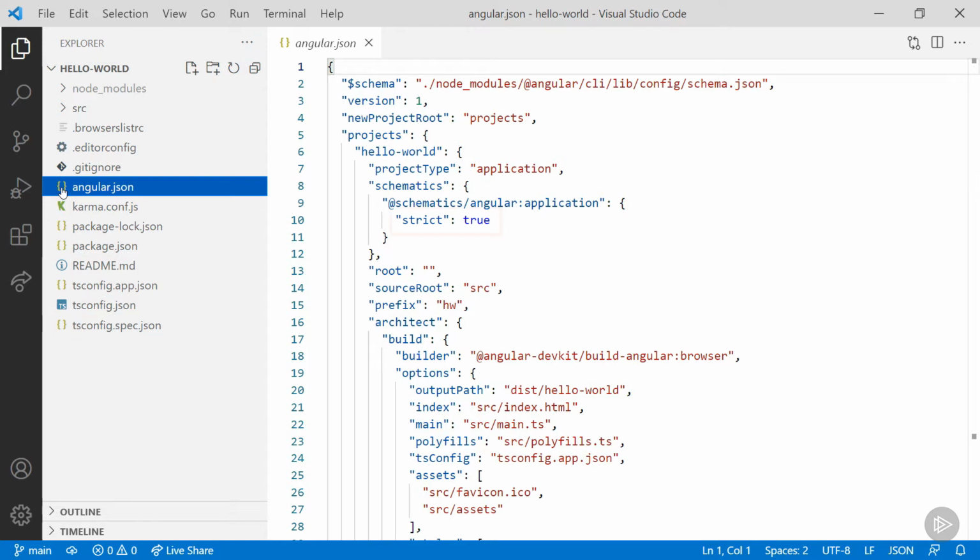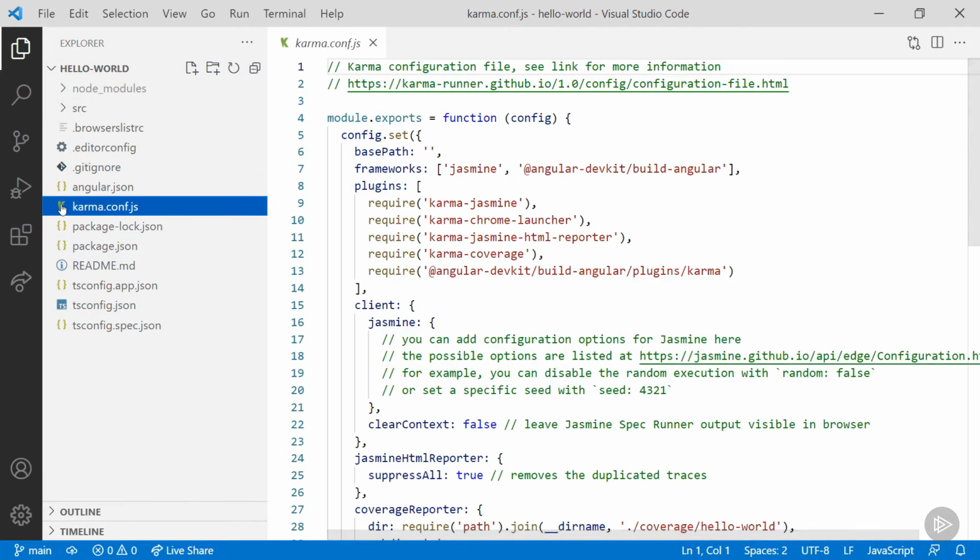Throughout this course, we use stricter type checking in our sample application. This requires that we specify data types, unless they can be inferred, and assign a default value to every property and variable. The Karma config file sets up Karma, which is a JavaScript test runner. We'll use that for our unit tests.